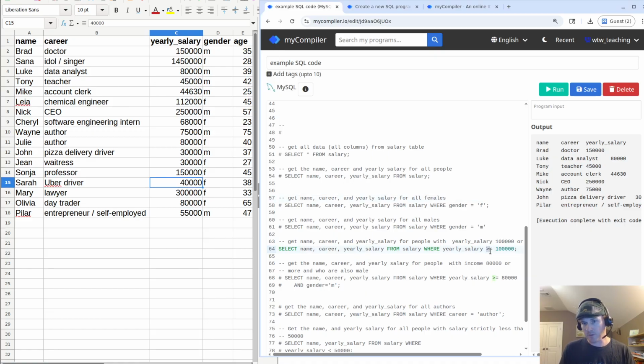And what this statement does, this means greater than or equal to. And if we didn't have the equal, that would mean strictly greater than 100,000, but this means greater than or equal to 100,000. And let's run this now. So now we're just filtering by the yearly salary. We're not filtering by gender.